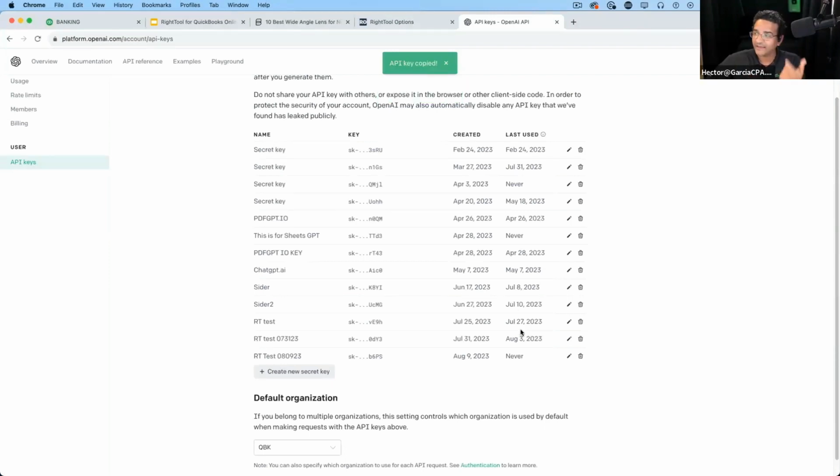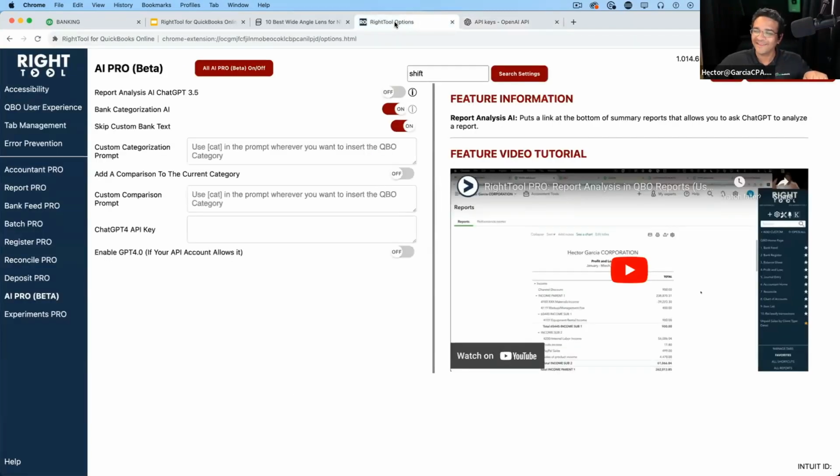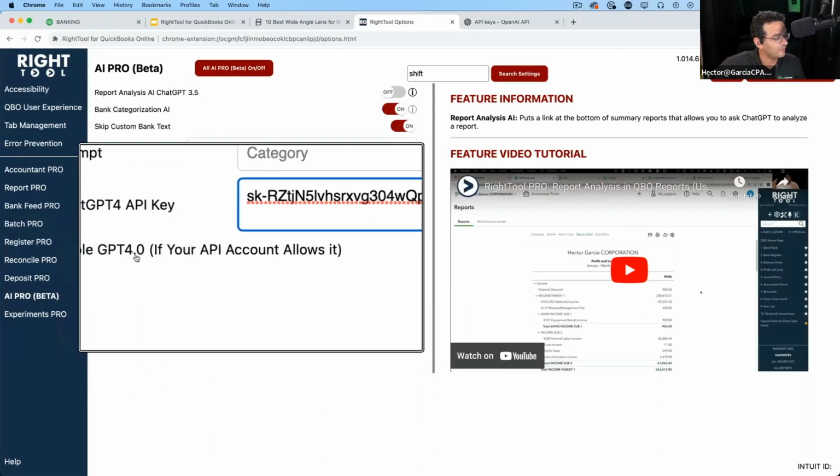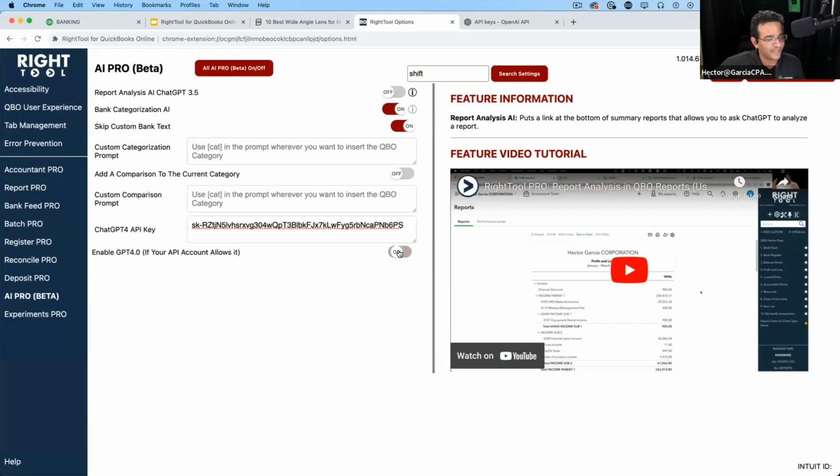So now I can connect my API backend to ChatGPT, to the RightTool interactivity with ChatGPT, for the purposes of using the better version of ChatGPT, which is ChatGPT 4. So I can paste my own API key in here, and then I can click on Enable GPT-4 if your API account allows it, which mine does. And now, because I'm using ChatGPT 4, again, we're getting really nerdy and geeky about the differences between ChatGPT 3 and 4, the information is going to be better. It's just like ChatGPT 4, it's better, period.